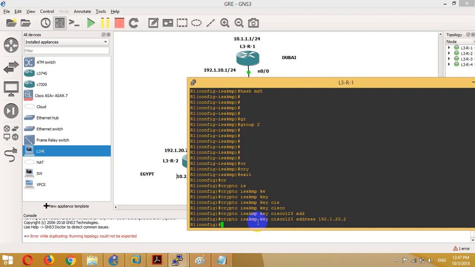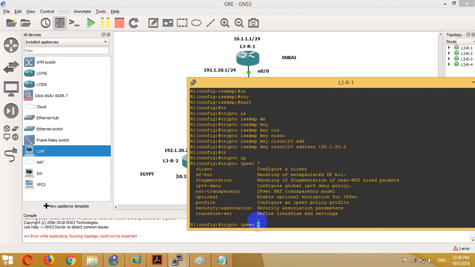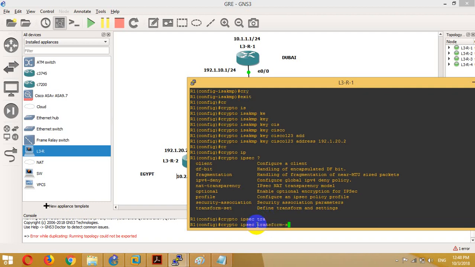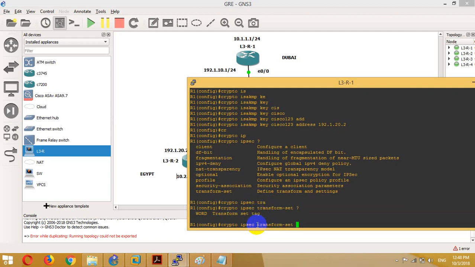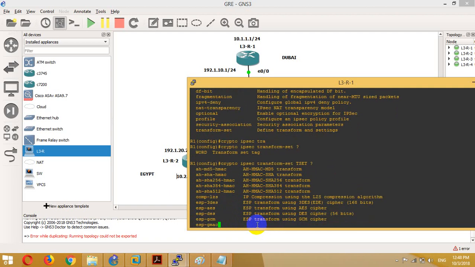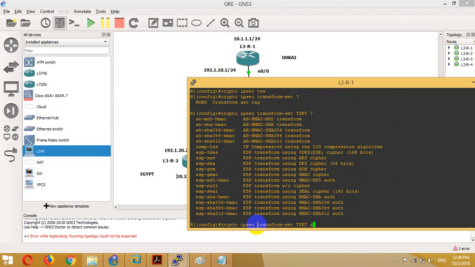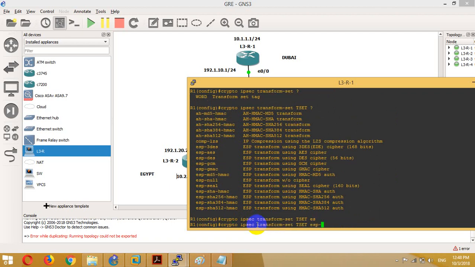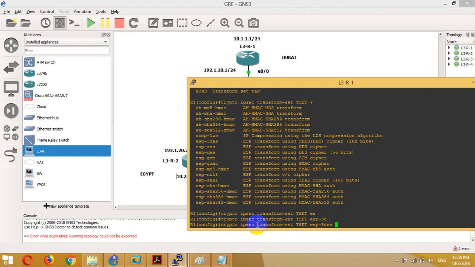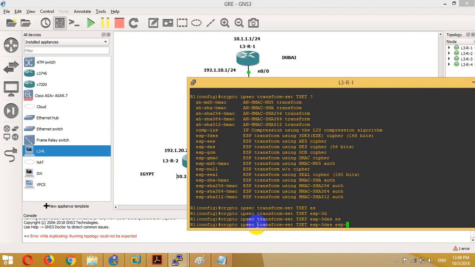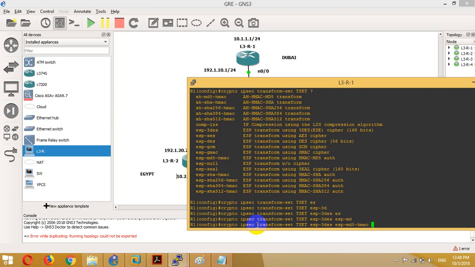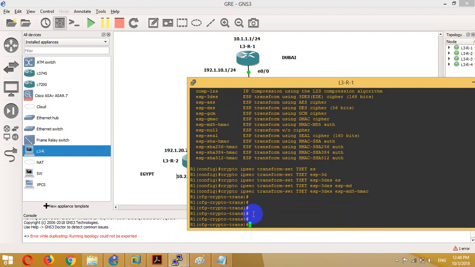Phase 2. Crypto IPsec what? Transform set. What else? Give it a name. Transform set and give it a name. T set, for example. And after that, what? The encryption and the hashing. We will use ESP-3DES and ESP-MD5. This is what I'm going to use actually in phase 2.